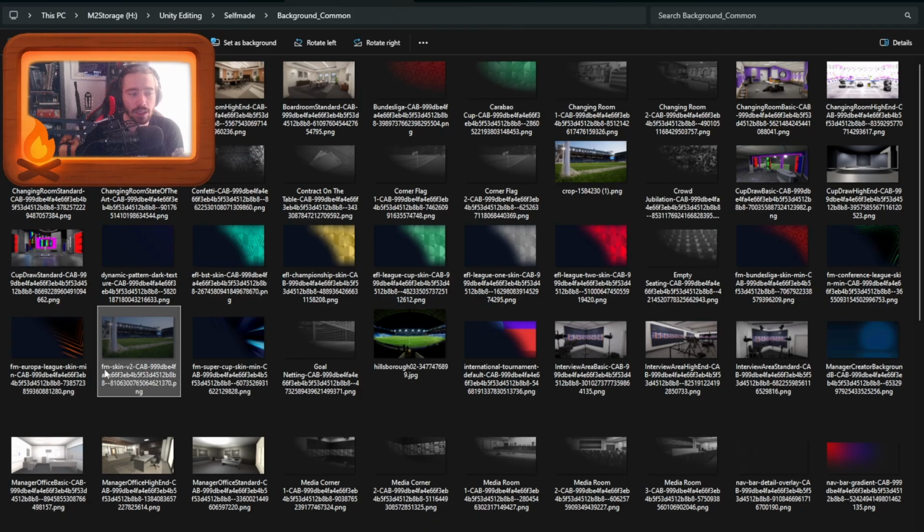This one, the FM skin V2. Ignore all the random gibberish at the end. That is the one that is your general background file. That is also the one you want to edit. For the purposes of today's video, oops, I hit my mic accidentally. For the purposes of today's video, let's do the championship skin instead.